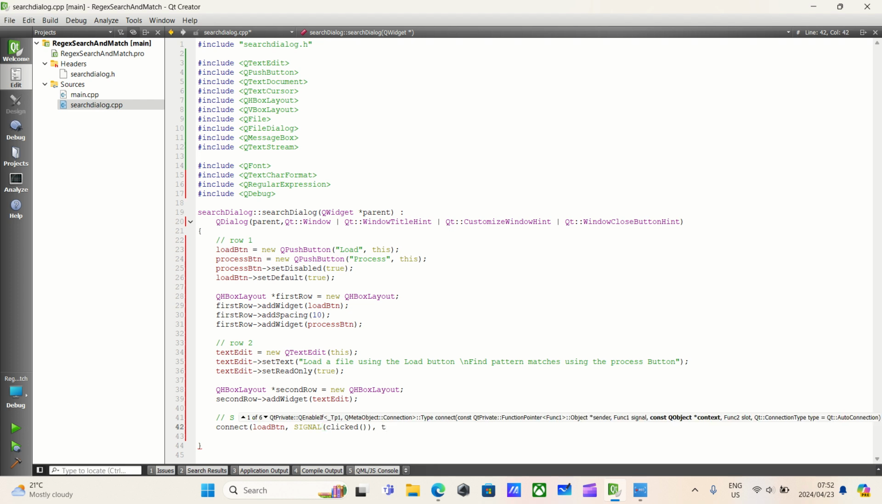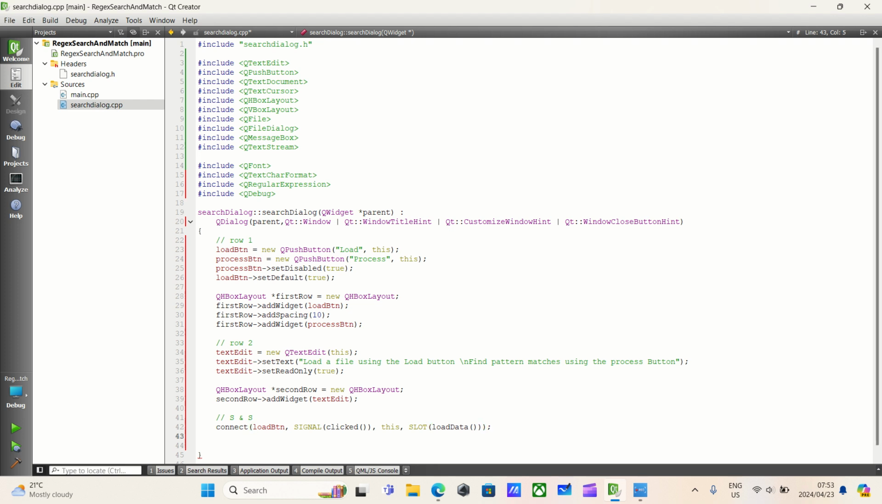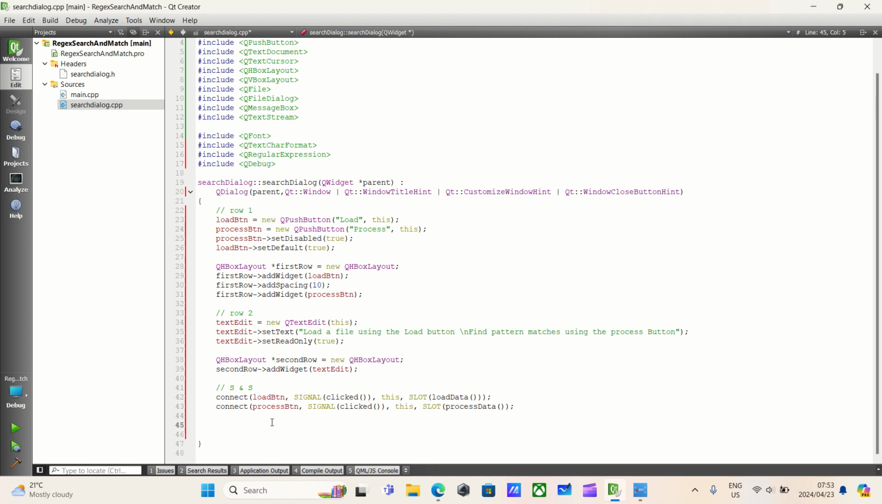Signal have been clicked. In response, I want this to run the slot of load data. Great. Then one more, I will do the process button. Also the signal have been clicked, with a slot of process data. One loads in my text file and the other should process it, and by process I mean cross-reference check for patterns, QRegularExpression patterns.